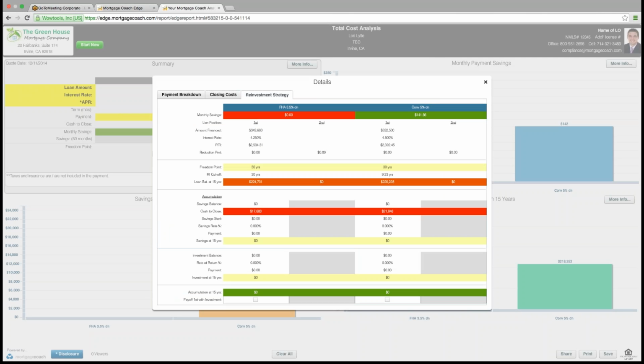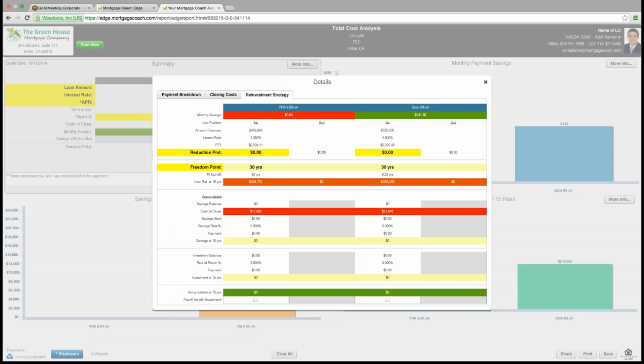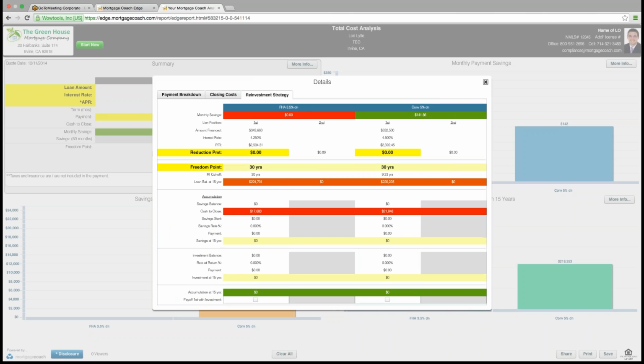Next, we have a reinvestment strategy. With this, you're able to take any additional monies and apply it toward principal. And when you do that, you'll be able to show the borrower a new freedom point when that loan is paid off. So we'll touch a little bit on this just to introduce you to the reinvestment strategy screen. This is usually something that's a little more advanced. We cover this in our Thursday training.